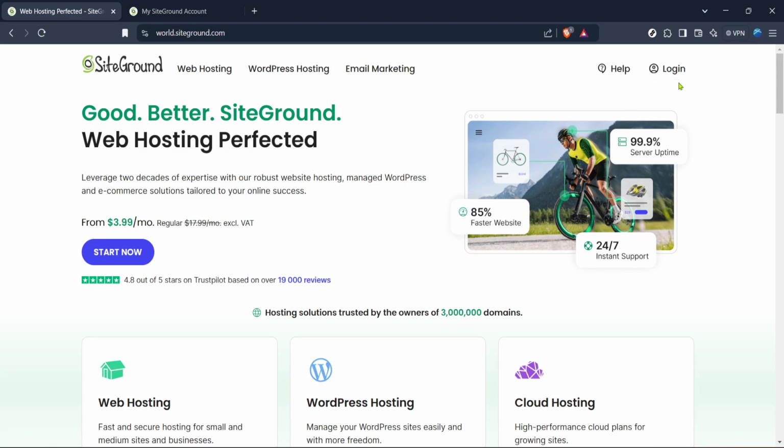Once you're on the homepage, look for the login button, which you can usually find at the top right corner of the page. Clicking this will take you to the login screen where you can enter your Siteground account credentials. After successfully logging in, you will be redirected to your Siteground account dashboard. Here you'll find a variety of tools and options available to you.